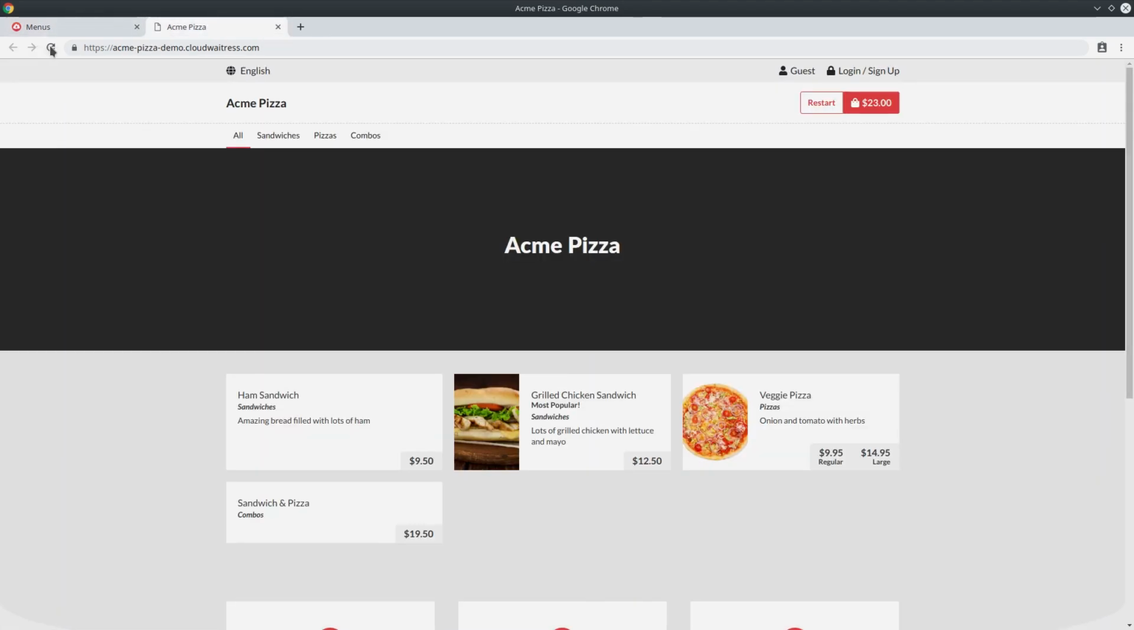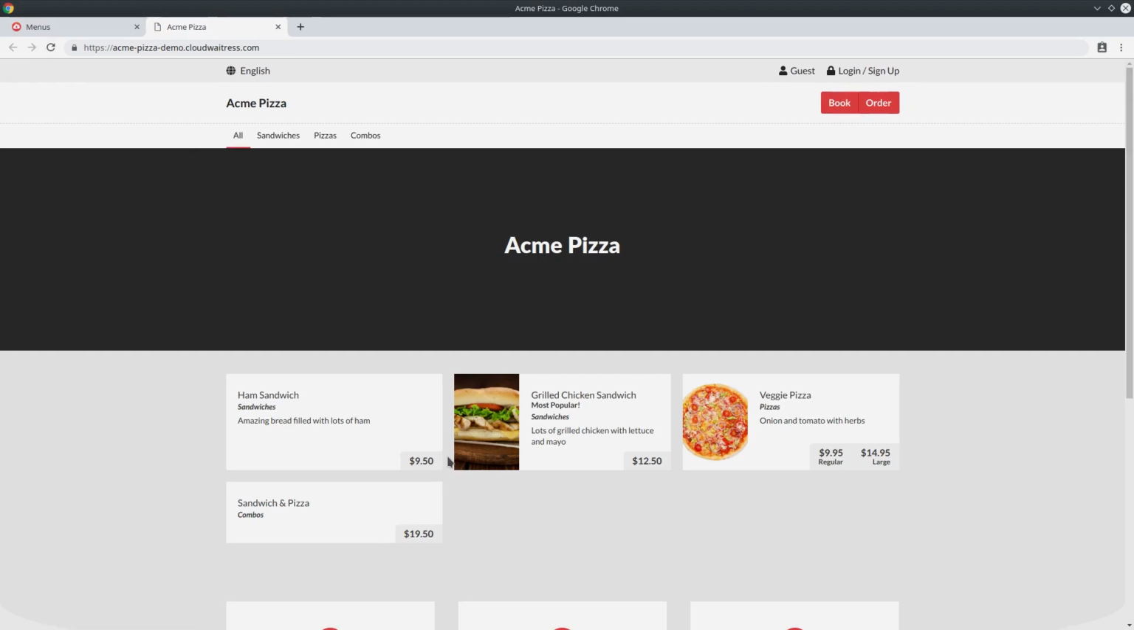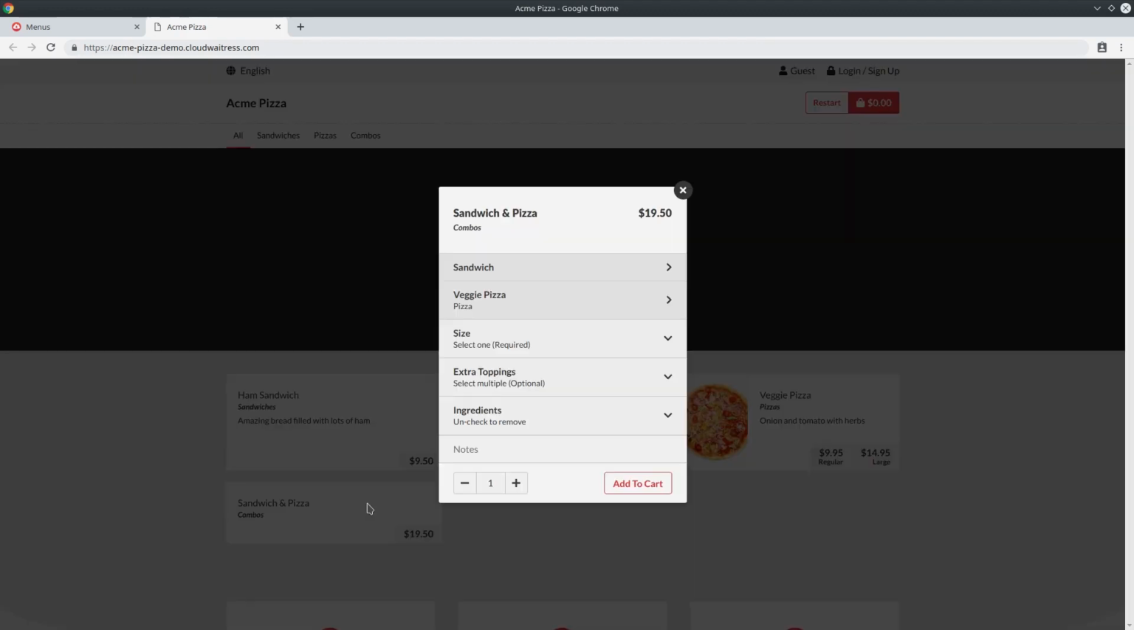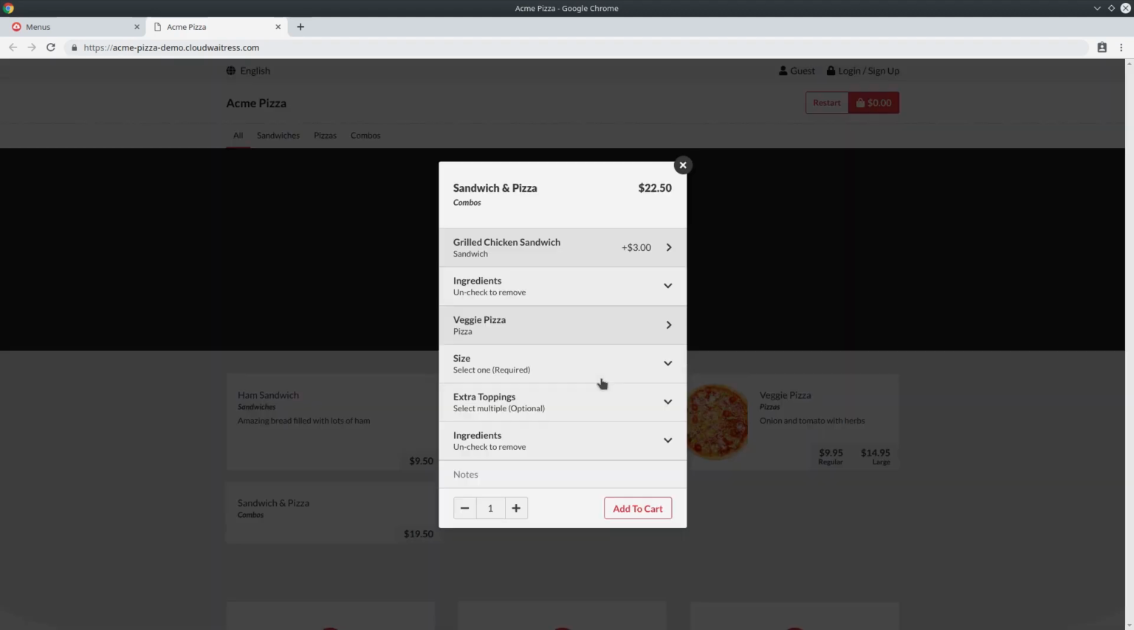I'll go to the store, refresh the page, and first thing to take note of, we have two sandwiches available. The first one is $9.50 and the other one is $12.50. And so there's a $3 price difference between the lowest price sandwich and the highest price sandwich. So when we go to add a combo now and we select sandwich, you can see the grilled chicken costs $3 more because the ham and cheese is the cheapest and the grilled chicken costs a little bit more. If the customer wants to select it, they'll have to pay that extra price over here.